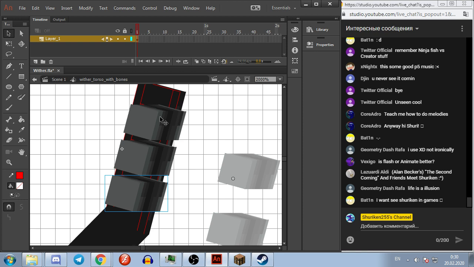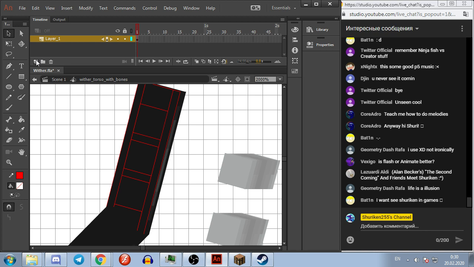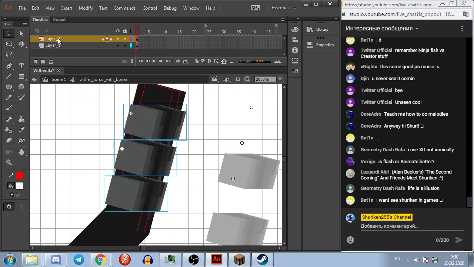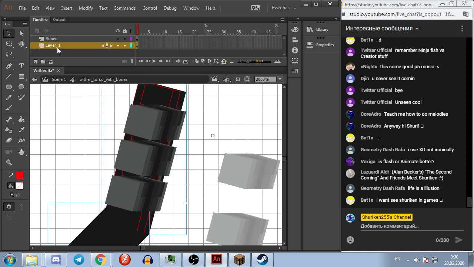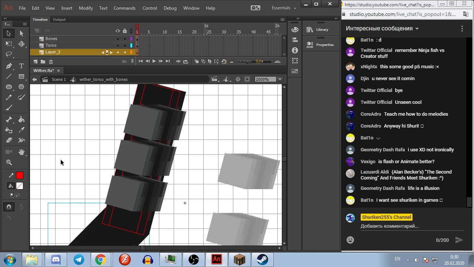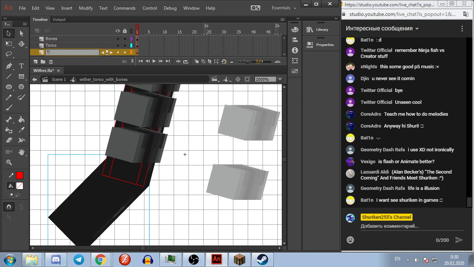Here we go. So the bones, I will name this bones, this is torso, and let's actually separate our tail from here. I will call this tail, and I'm not working with it yet. Wait a second.